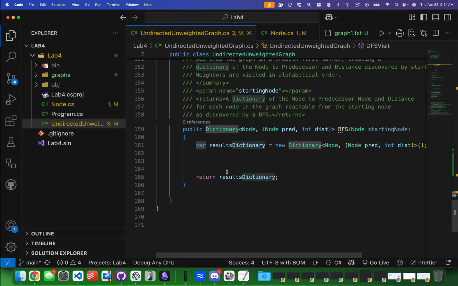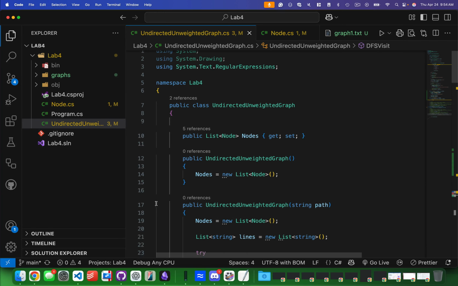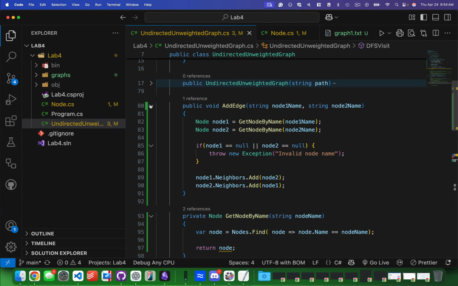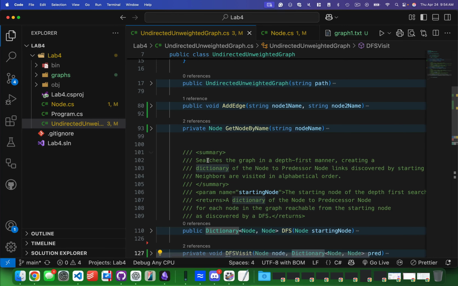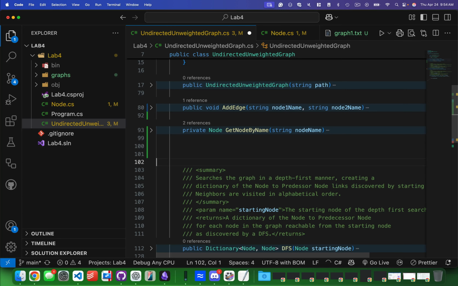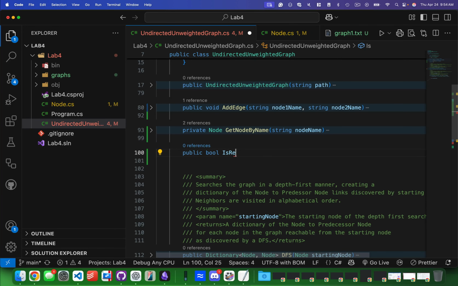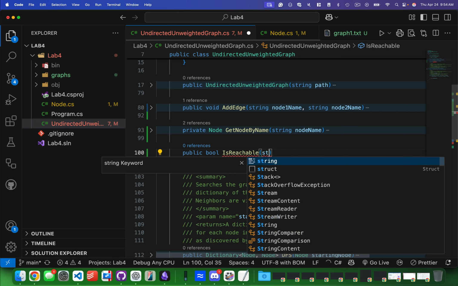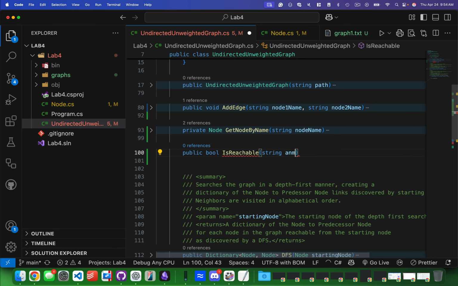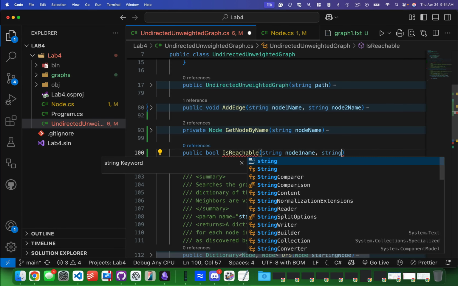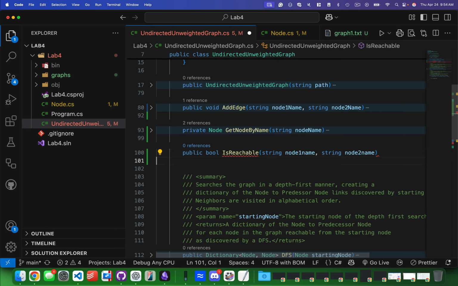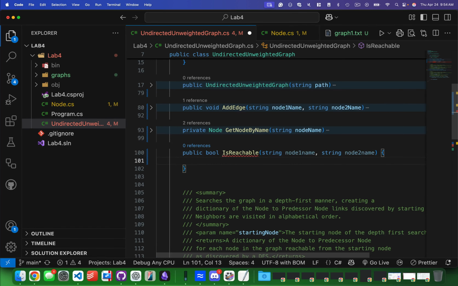I think I want to add something that's not here, but should be here. I would like to be able to say public bool is reachable, and I'd like to pass in two node names: string node 1 name and node 2 name.